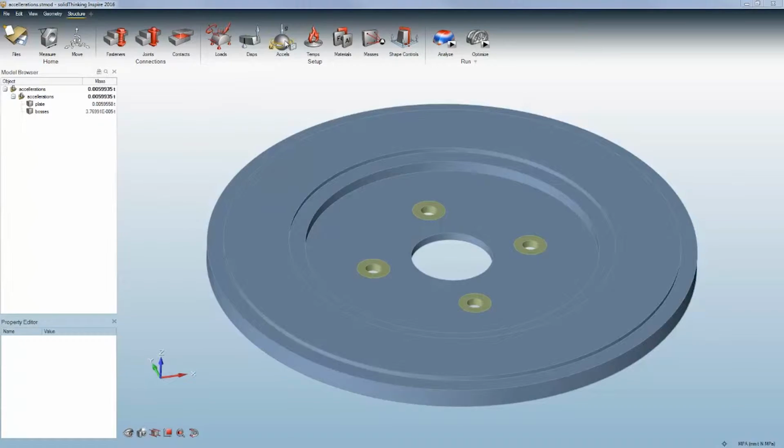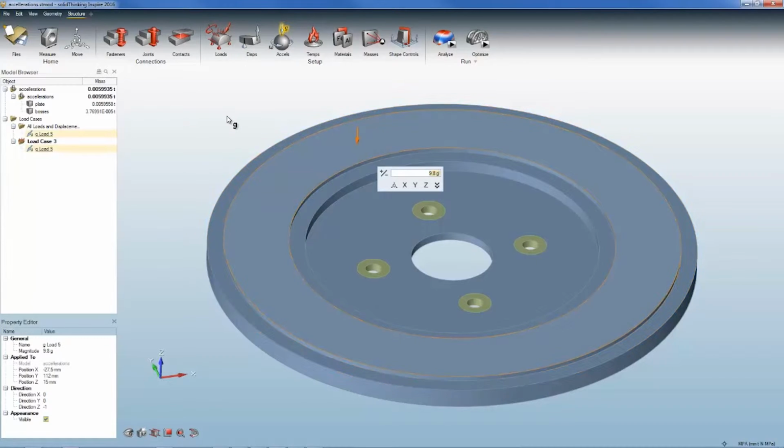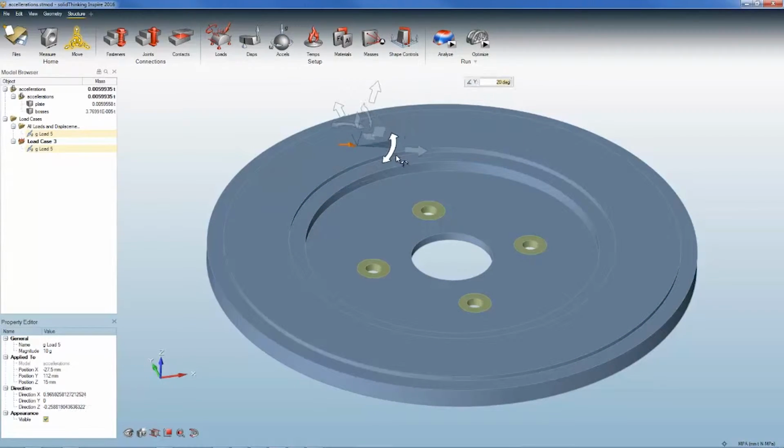The accelerations tool allows G-loading and angular velocity and acceleration to be applied to an entire model. For the G-loading, just pick the tool, pick any component, enter the G-loading you want to apply. You can orient with the principal axes, and you can also reorient by rotating using the tool.